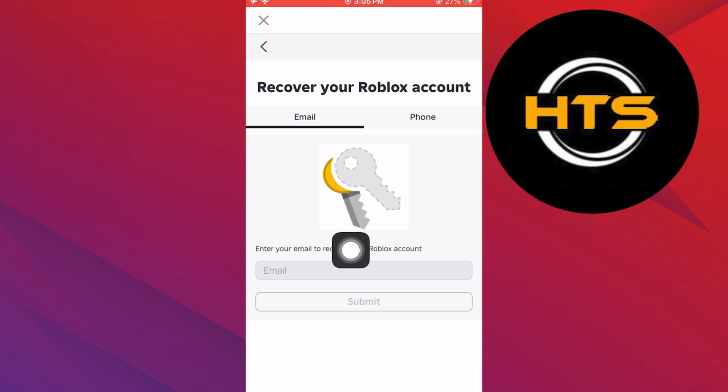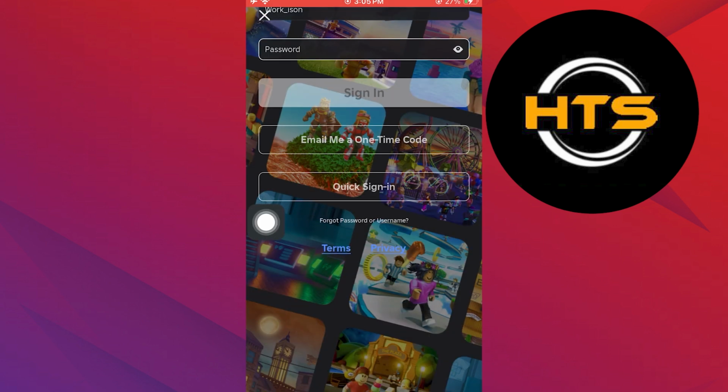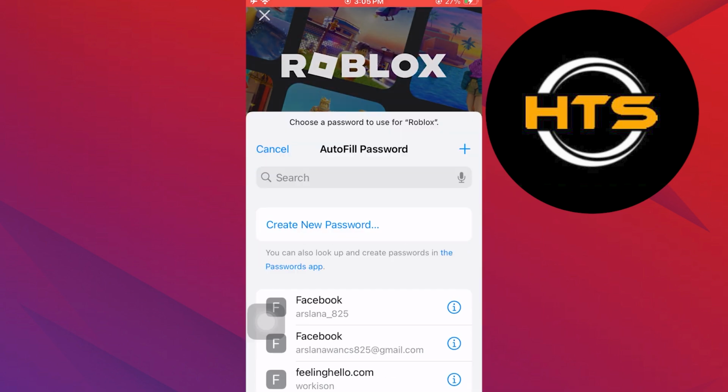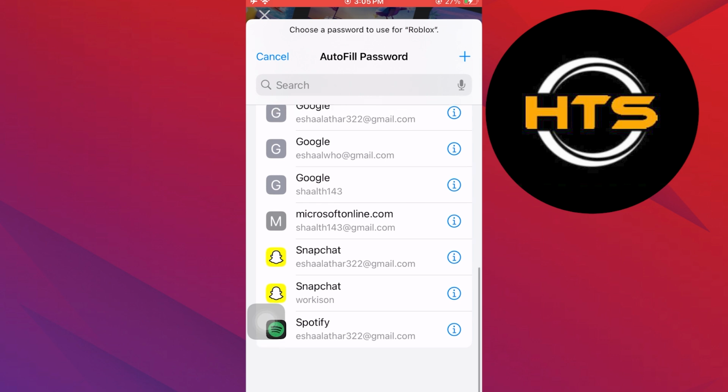If you're unsure of your saved password, go back and use Touch ID or Face ID to open your phone's saved passwords. Search for Roblox in the list and select it to view your saved login credentials. Now go back to the Roblox app and log in using your new password.